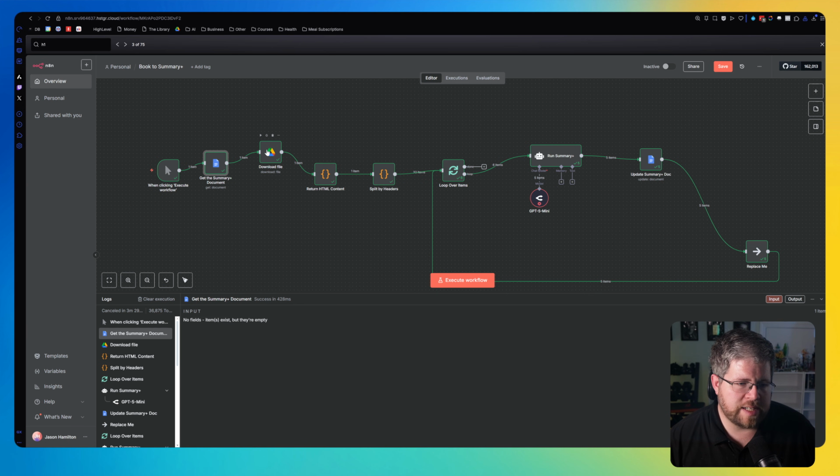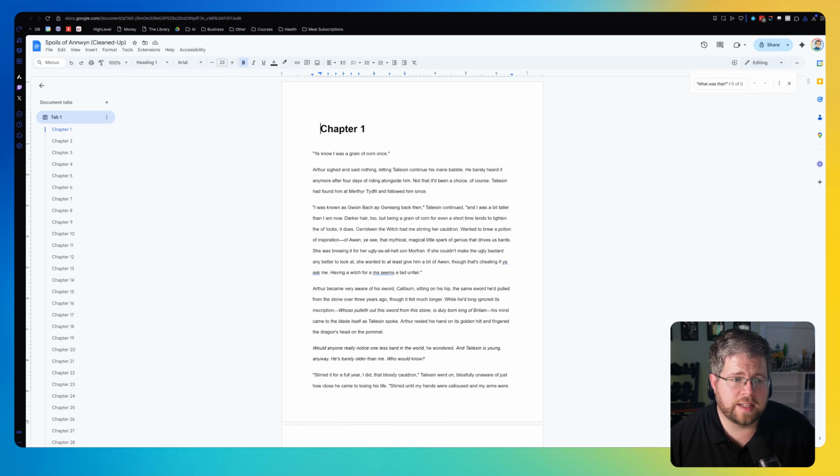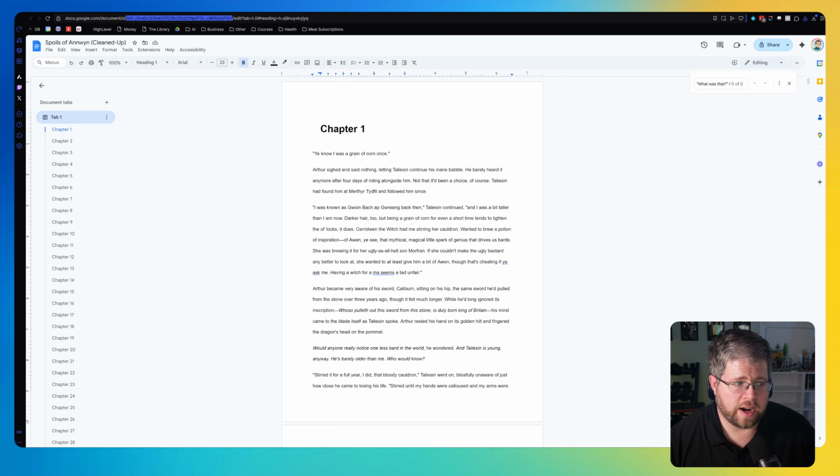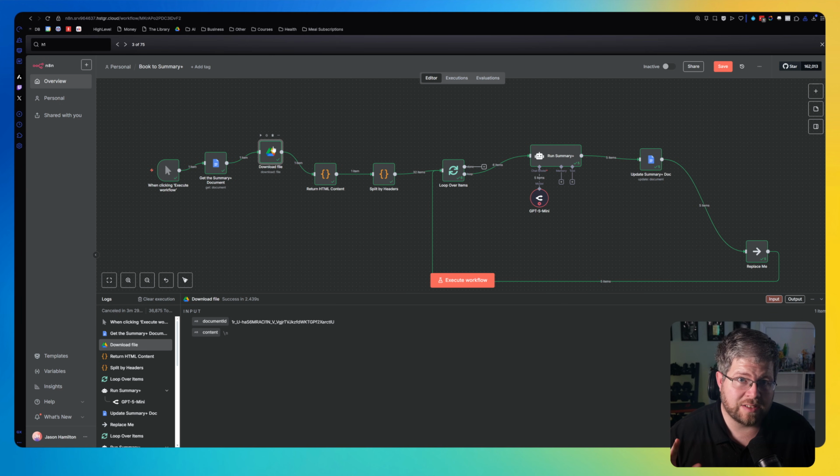And then I have it download a file, and this file is the full book that I want to summarize. So I likewise have to go and grab the ID from this document and then just double click on this download file node and make sure it's included here in this ID section of the node. And what this does, I've set this up so it is downloading the HTML of this document right here. And what that does is allows us to look at the formatting of that document.